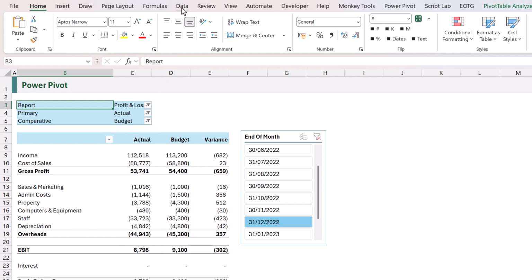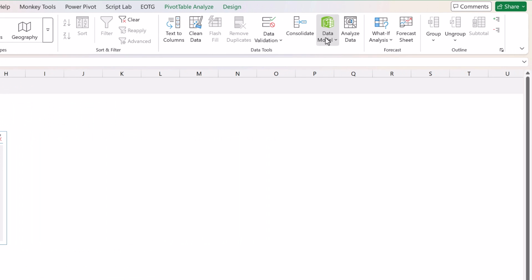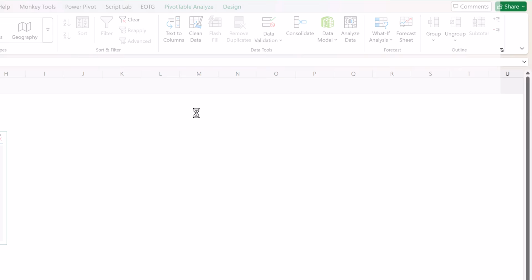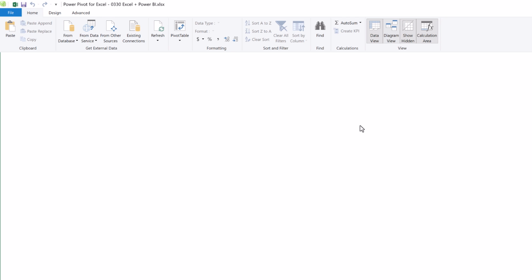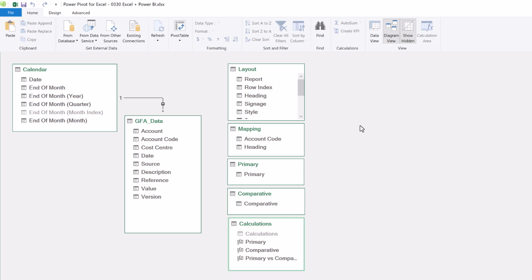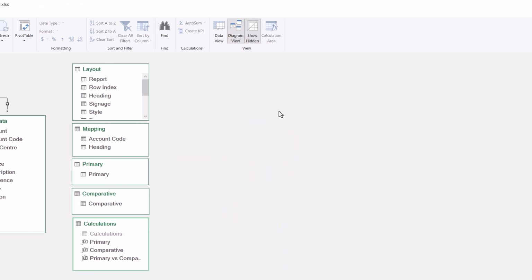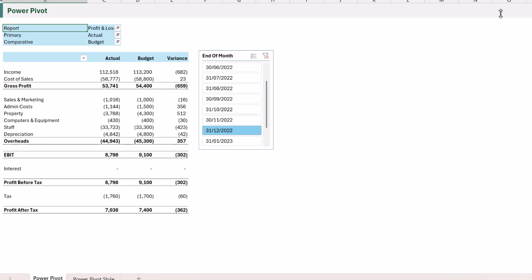If I go to the data ribbon and then go to the data model and select manage data model, that will now launch Power Pivot. And if I click diagram view, we can see the data model which underpins this report. Now let's suggest that I want to use this same report in another workbook. I'm going to close Power Pivot.